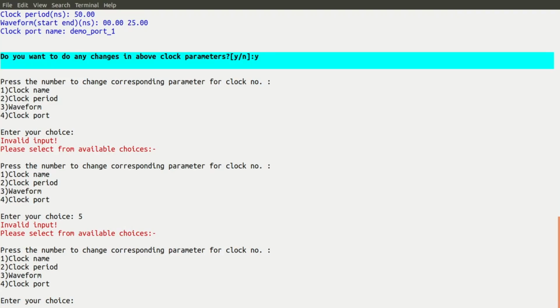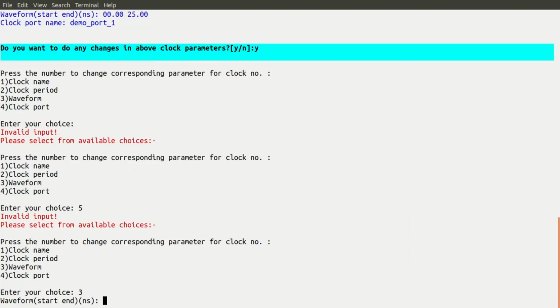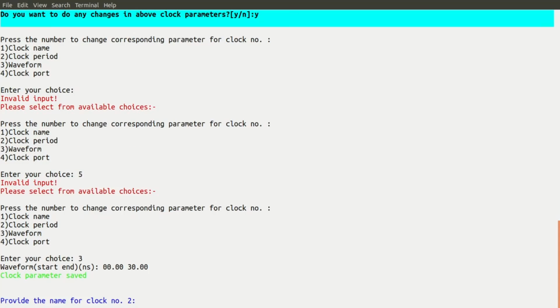Now if we want to make any changes in the waveform, I'll just press 3. Now again it is going to ask the value of the waveform. Let's keep it at 60% duty cycle. Clock parameter saved. Now you can see that it is asking for the parameters of clock number 2, as before we started with the number of clocks to be 2. Now we'll give demo_clock_2.